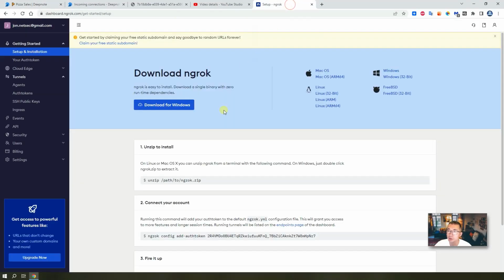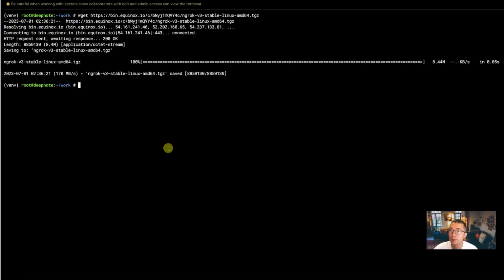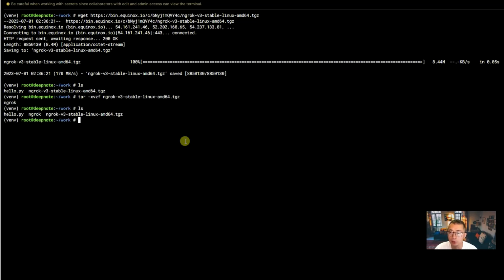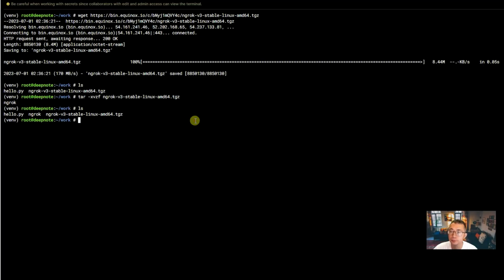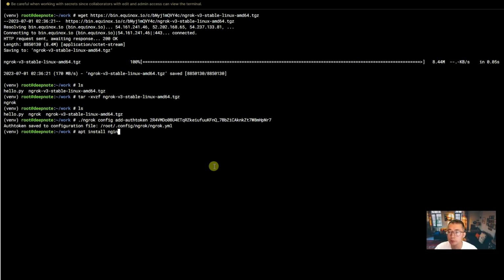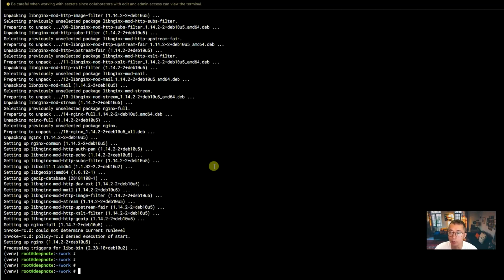So the first thing, of course, we're going to download the application, copy the link, and it is a TGZ file. We're going to untar it, so we get an Ngrok file. Then we need to add a token to it. Okay, we add the auth token into it. Then we should be able to start tunneling the internal port to the internet now. But before that, we also need to install Ngrok for demonstration purposes. So we have a service running on port 80 as we know.